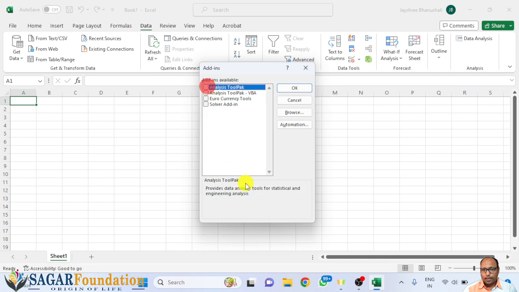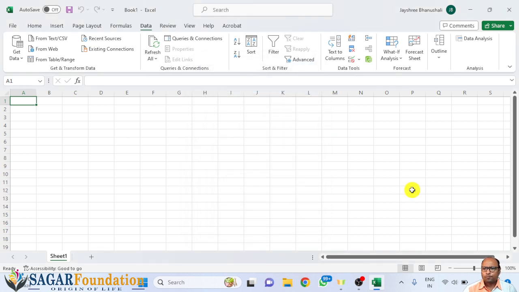If it is not checked, these are the four add-ins available: Solver, Analysis ToolPak, VBA, Euro Currency Tool, and Data Analysis ToolPak. Just select the checkbox for Analysis ToolPak and press OK. When you are doing this for the first time, it will take a few minutes for installation. Okay, so it's automatically done. Once you click on it, you'll see the Analysis ToolPak.